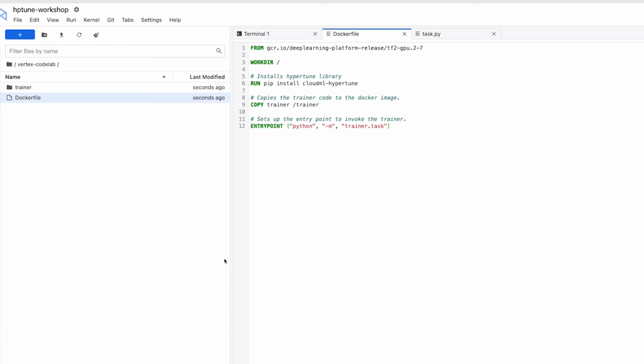And what this file is doing here is it's using as the base image, over here on line 1, the deep learning container TensorFlow Enterprise 2.7 GPU Docker image. These deep learning containers on Google Cloud come with many common machine learning and data science frameworks pre-installed. And then after downloading that image, we are going to pip install the CloudML Hypertune library. This is the library Hypertune that we import in our script. So you just need to make sure that you install this library if you are using a base image that doesn't already come with this library pre-installed.